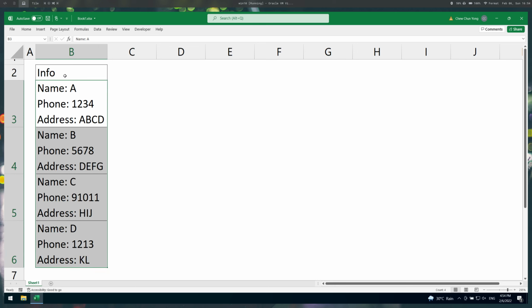Now what we want to do is a Text to Columns, so that we can split the text into different columns. But first we need to change the line break into a character that is not in the data. Usually you can use an underscore, if underscore is not used in your data. Text to Columns, which we will use later, splits the text based on delimiters, which is a unique character.